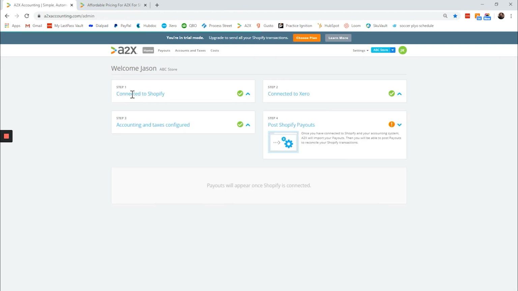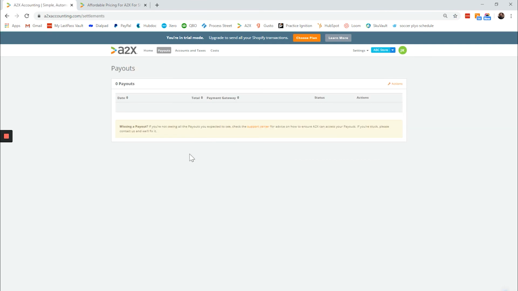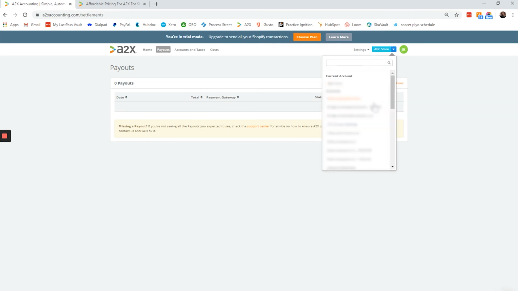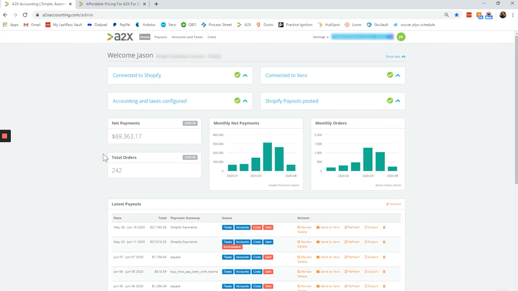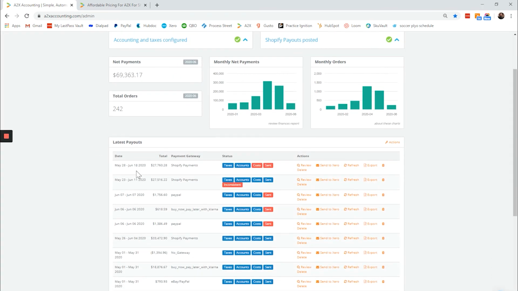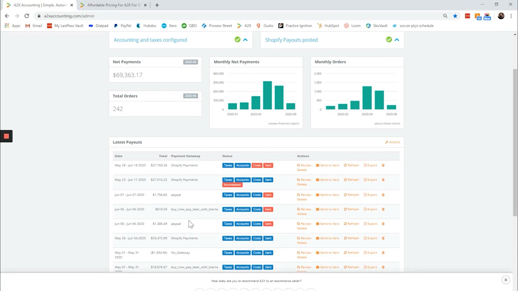So once it's all said and done, then payouts would start to appear, and you could go through and start seeing those. So here we can go to a client that has payouts. So everything has been configured. Here we see that there's the Shopify payments, there's the PayPal settlements, everything that's coming through. When the status shows up as blue, that means that everything is good. When it shows up as red, that means there's some sort of an error.